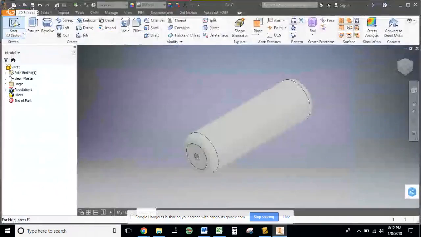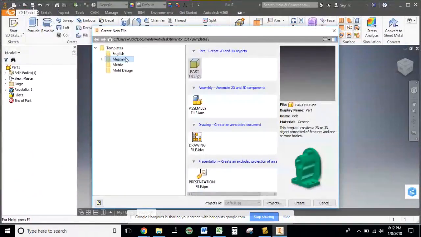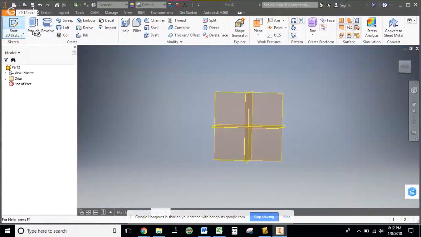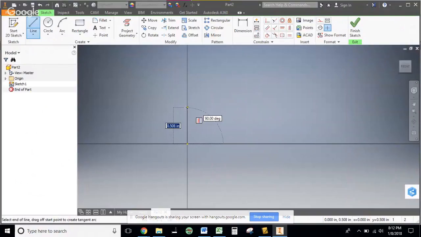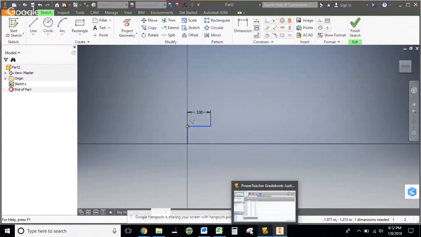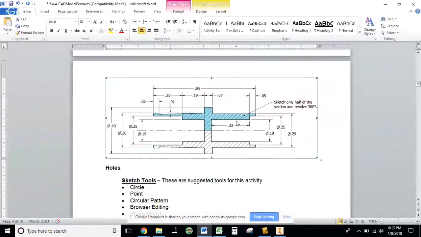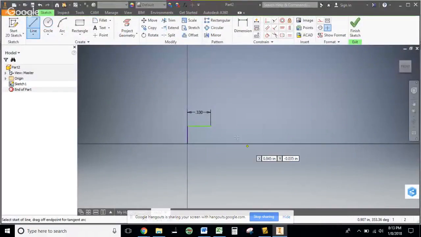So I'm just going to go File, New, Part File. I'm going to start a sketch here. I'm starting from the middle, so I go up, I don't even know how much, but we go over 0.33. Don't worry about how much you go up here. We'll figure that out later. We could be down here, could be up here. Doesn't matter. That 0.33 is where we want to start. So that right there, that's the line. Now I want to go up a little bit, over, up. So let's just approximate those. We will fill in the dimensions as we go.